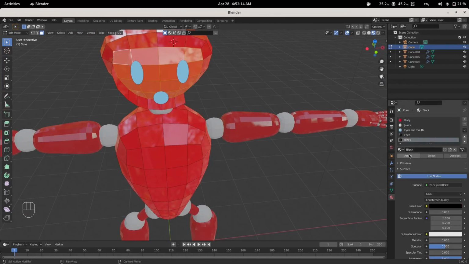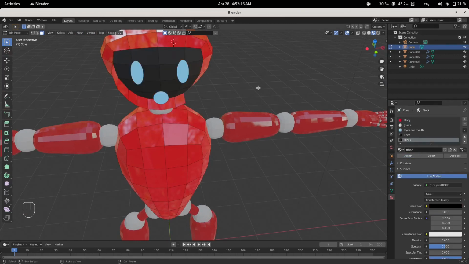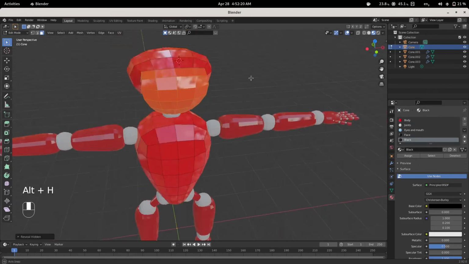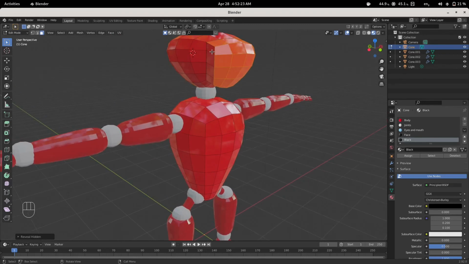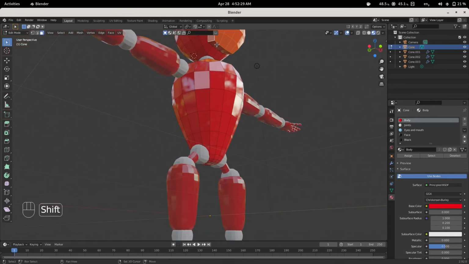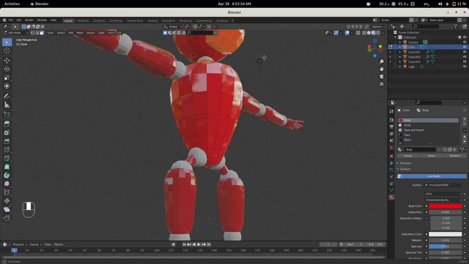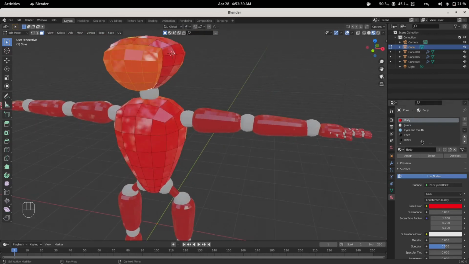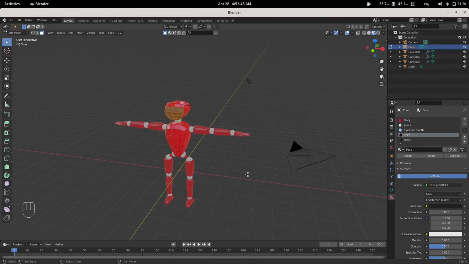We will apply the black color to it, and we will unhide everything, Alt plus H, and it is selected. Now we will select it completely. And we will assign the material which we created for the face to it. Now everything is done.